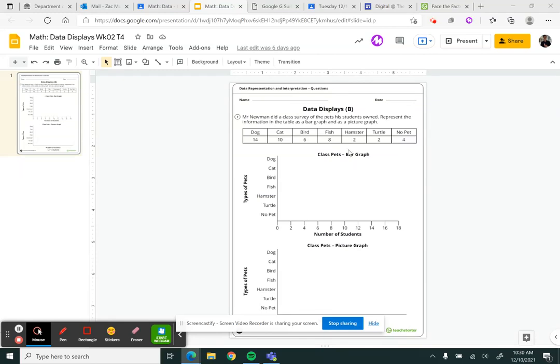Hey boys and girls, I'm just going to quickly explain today's maths worksheet. What you need to do is we're going to be using the shape tool today, and we're going to be making some data displays.